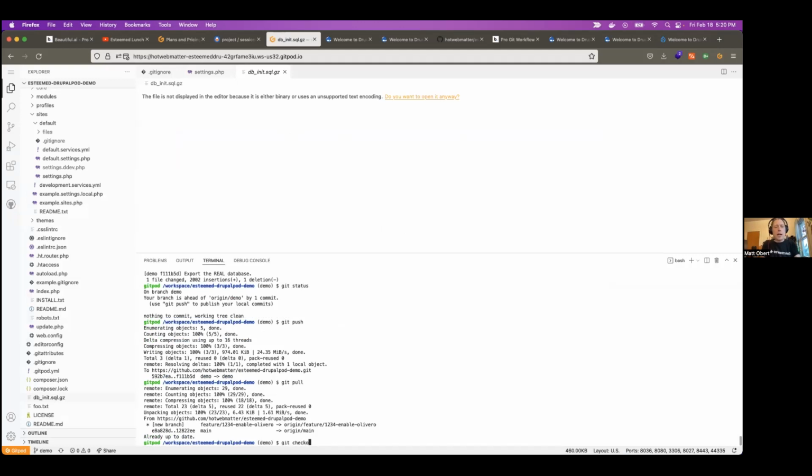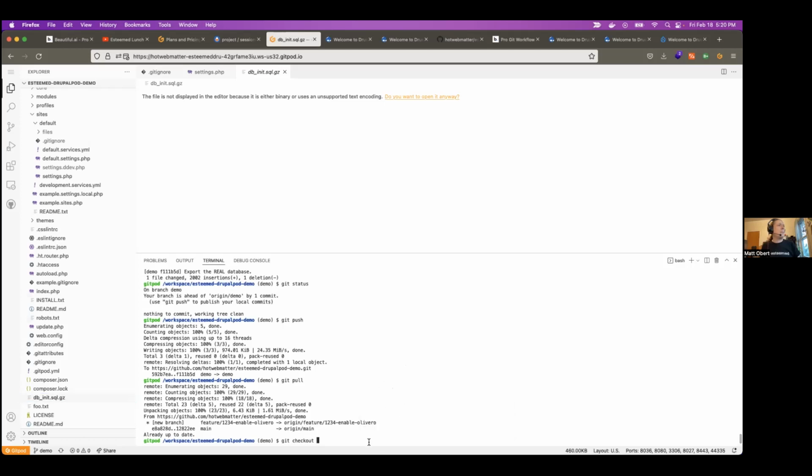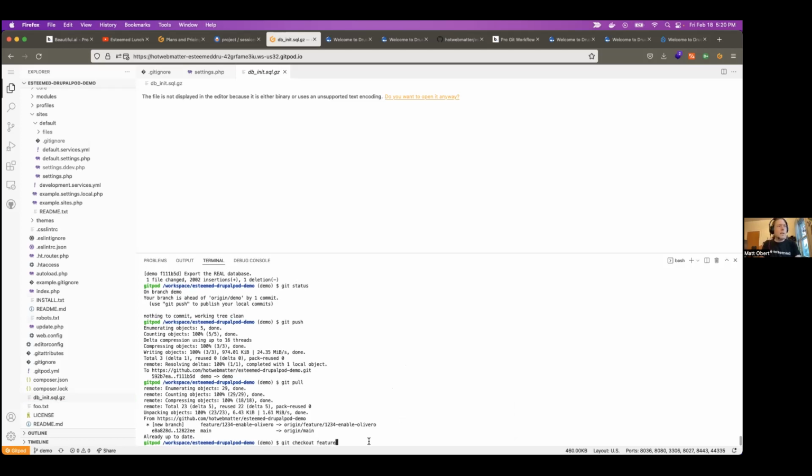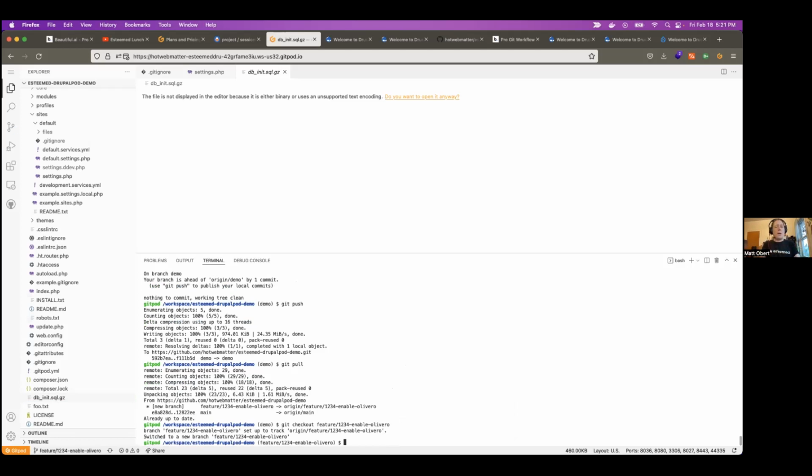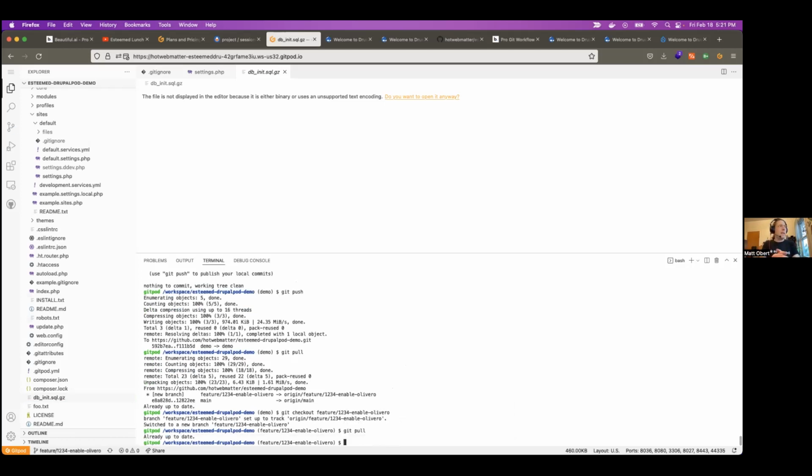Git checkout feature enable Olivero. Very used to it doesn't let you paste it. What a bummer. All right, I'm just going to type it because I'm not that lazy. I don't think I need to put origin here. I think I just put feature, enable. It's 1, 2, 3, 4. Yes. Switch to the new branch, git pull. My goodness, already up to date.